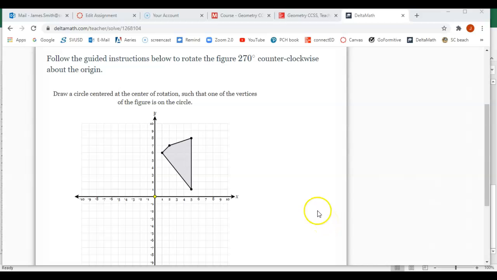Hey guys, I wanted to introduce you to a neat section in Delta Math that I thought was really good for our rotations. So here's how this works. You have to read these directions as you go, because this is a multiple step problem, and you need to follow these directions within each step before it completes this problem. So we're going to graph this as a 270-degree counterclockwise rotation about the origin.